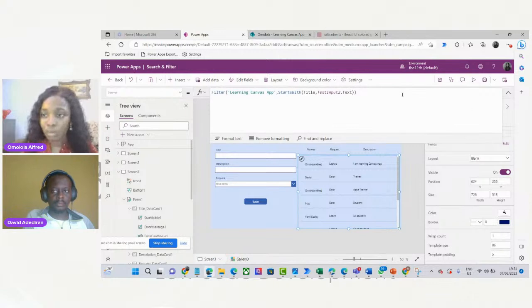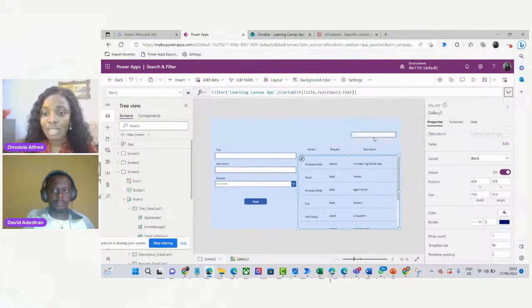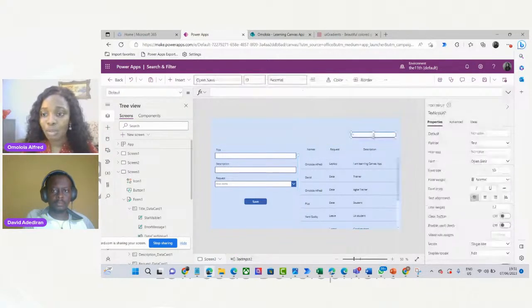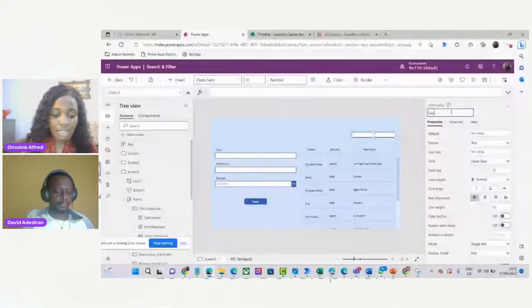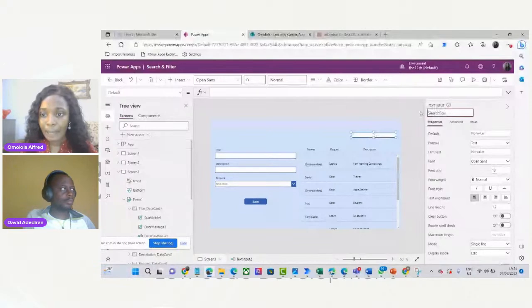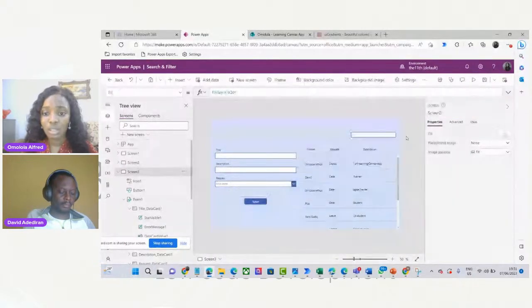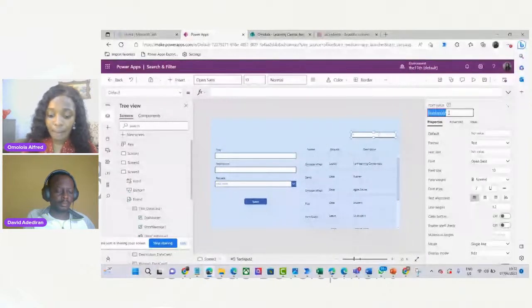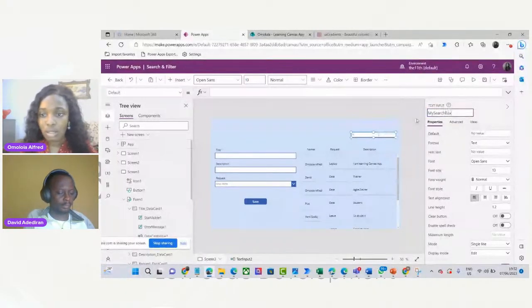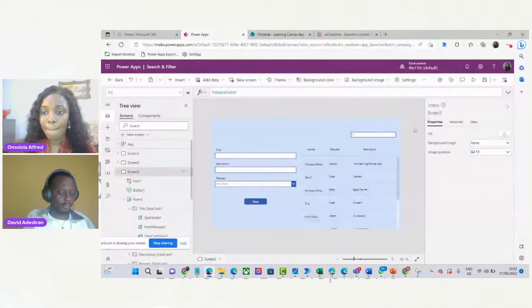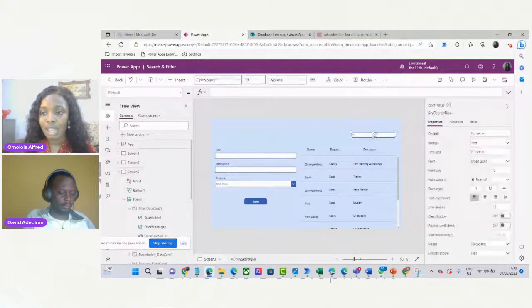Let's make this more readable. Let's rename this text input to search box, right? Oh, I already have a search box here. Let's say my search box. All right, I have my search box. So my input is now my search box.